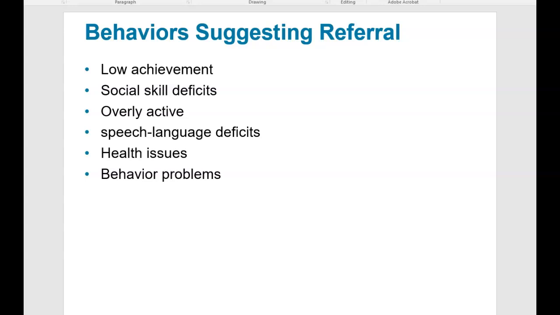Some behaviors suggesting referral: low achievement. Again, you have a 10th grader who's reading and performing and achieving on a second grade level. That might be something worth looking into. The student might have some social skills deficit, right? They might really struggle with interacting with their peers. They might be overly active.